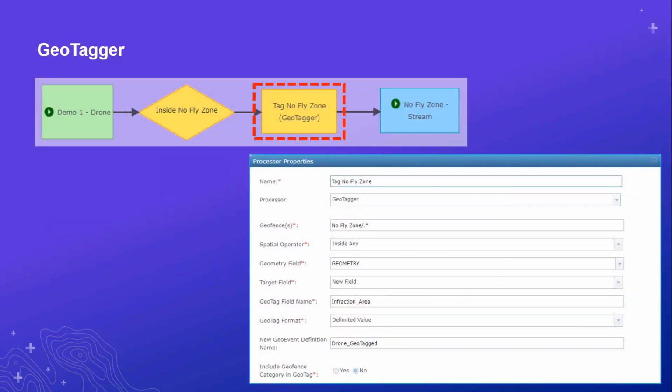In terms of the demo itself, this is how the processor was configured. I've given it the name tag no-fly zone. I've specified the geofence as any geofence that's of the category no-fly zone. So this means either the buildings or the airspace. And I say basically any named geofence within that category group. The spatial operator in this case is inside any. I want to know when is the drone inside any of my no-fly zone geofences.